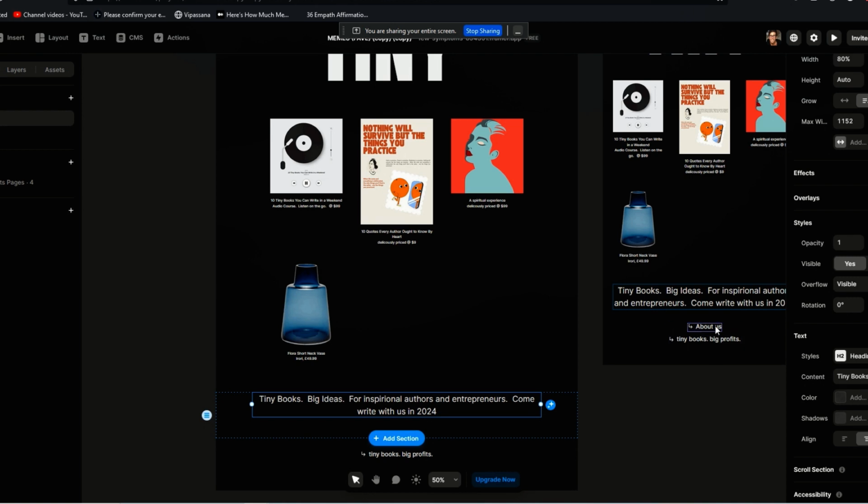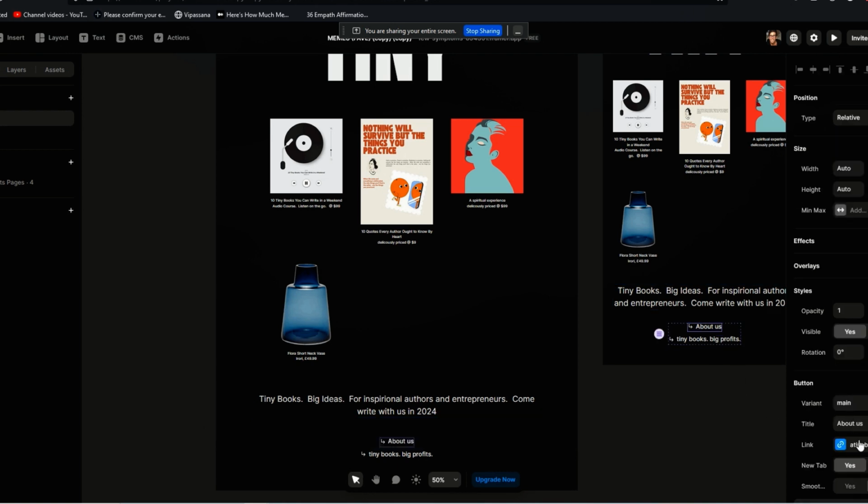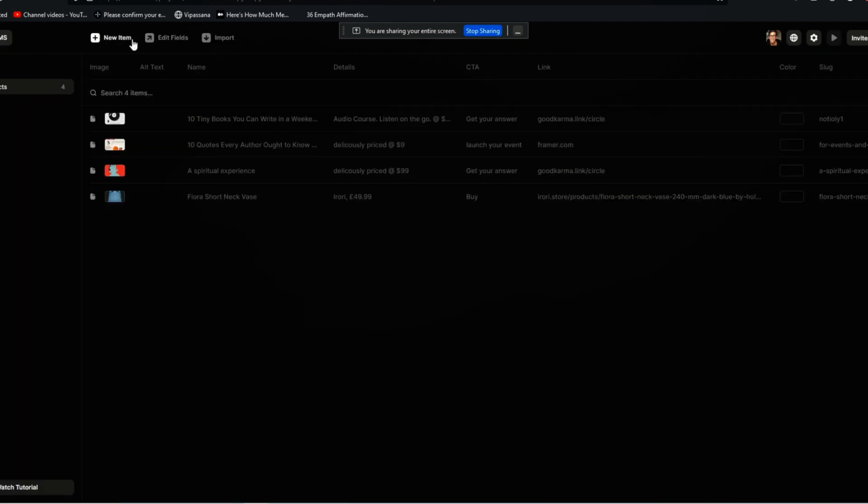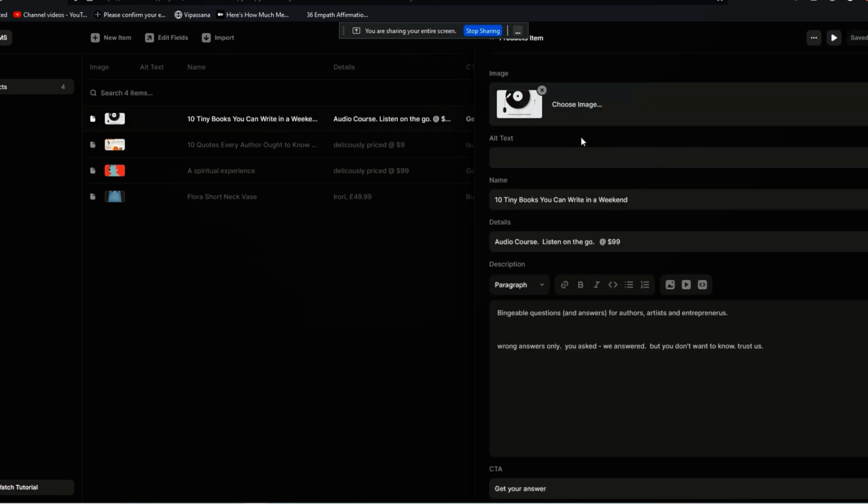And then this part here is also the same thing. You can see these are links, and this is all done either here in the sidebar or here, directly in the canvas. But the important part of this theme is the CMS, which makes this really, really easy to add products that can link out to wherever it is that you want, right? So this is the image, the alt text, which I didn't fill out here, the name of the product, the details, and then it says bingeable questions and answers for authors, artists, and entrepreneurs.